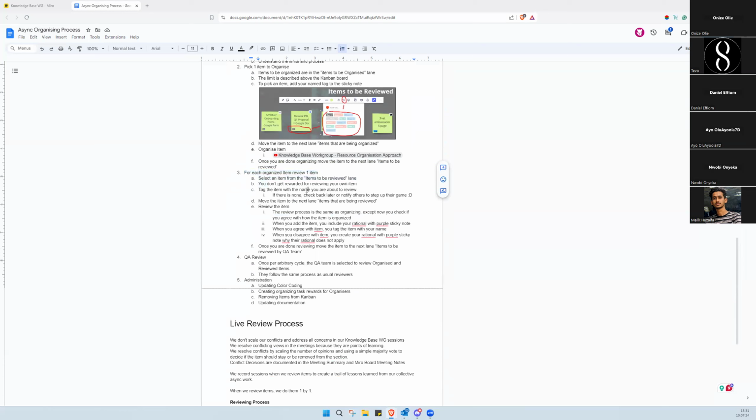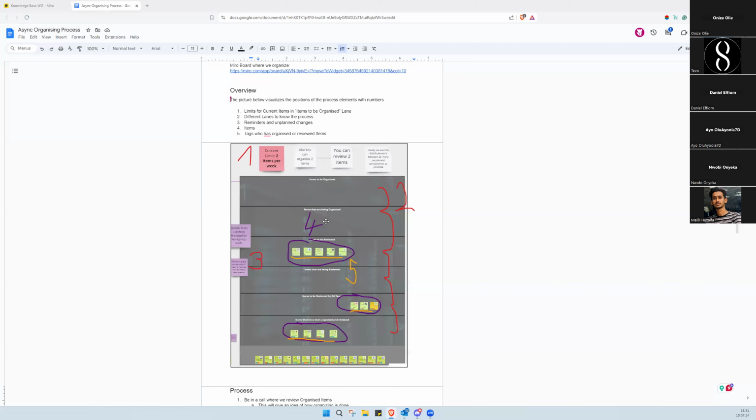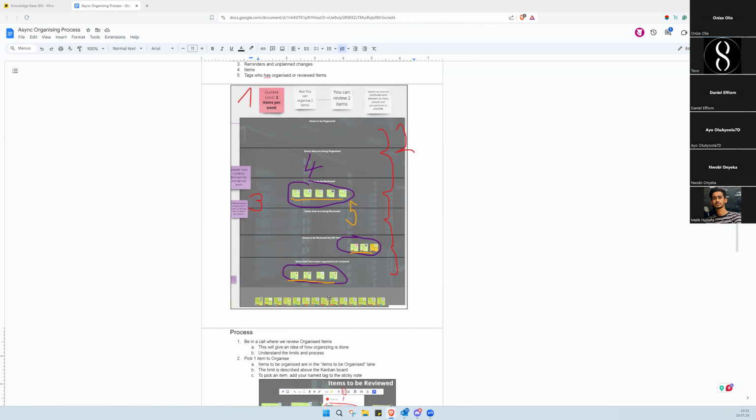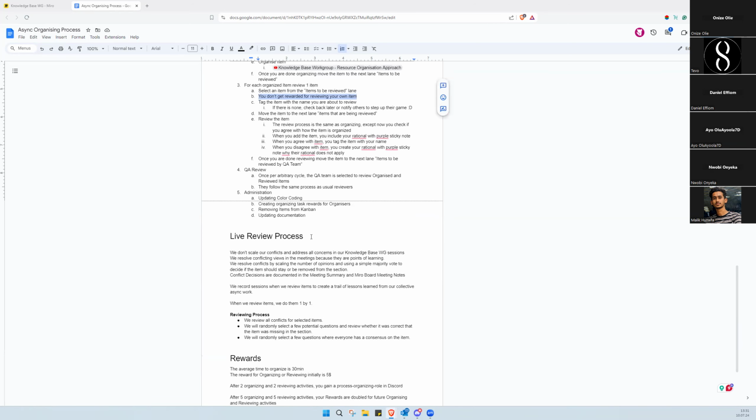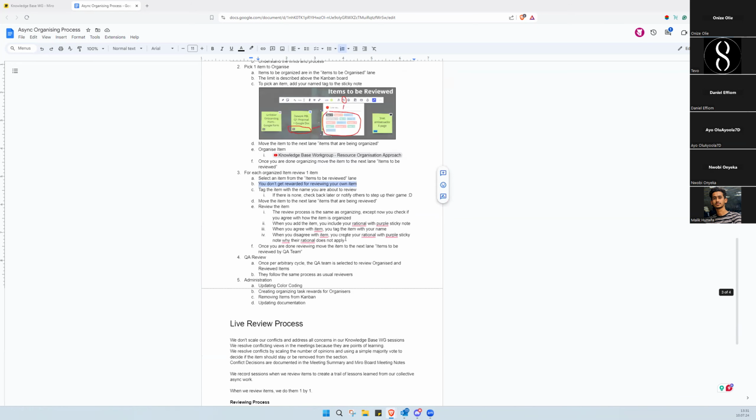You don't get rewarded for reviewing your own item. Every tag is what allows you to get rewarded. So if you are organizing it, then reviewing it, and then moving it to the QA team, you would get double rewards for that. And actually that doesn't even make sense. It's more like, okay, I'm going to push it back.